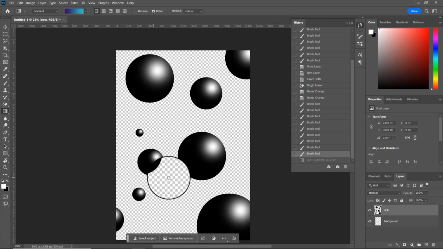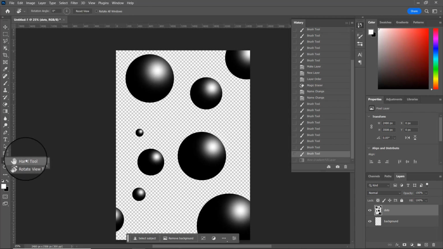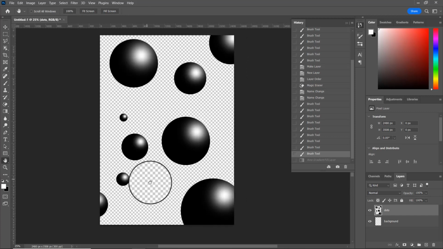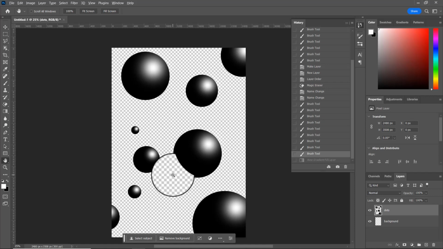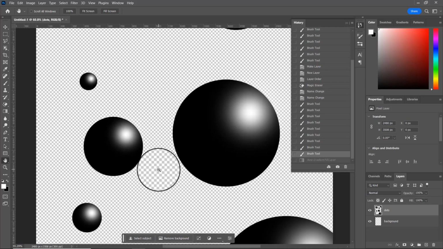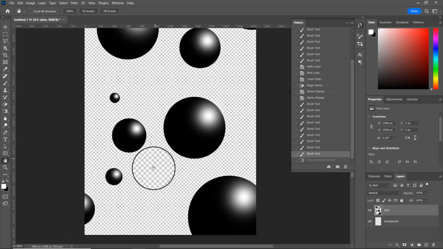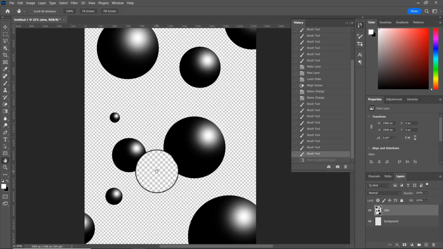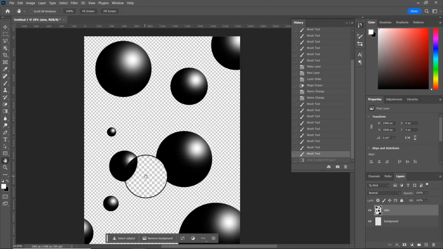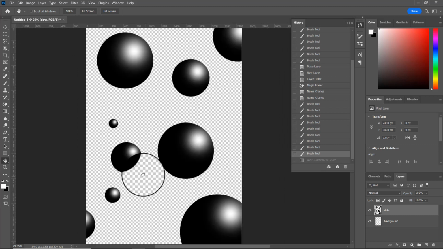I'm just holding down space as well. I meant to mention that tool. Holding down space as well for the hand tool. When you're zoomed in, so it's Alt and mouse wheel to zoom in and out, or Control minus and plus. When you're zoomed in, it's very handy to have that hand tool to move around the canvas without selecting anything.